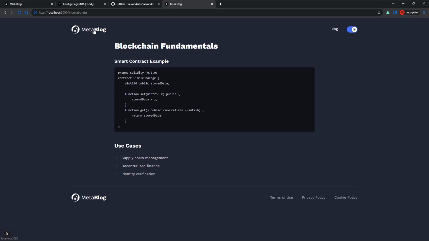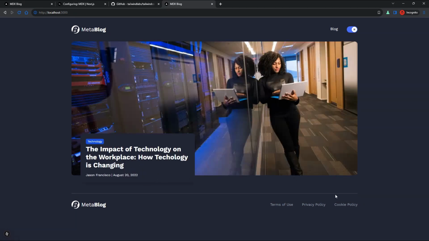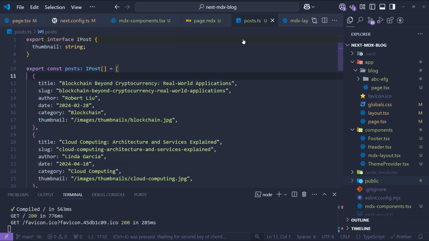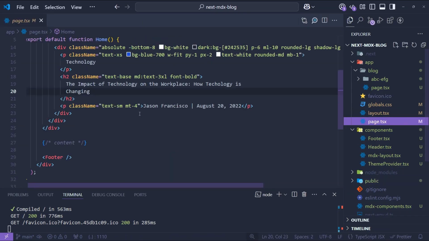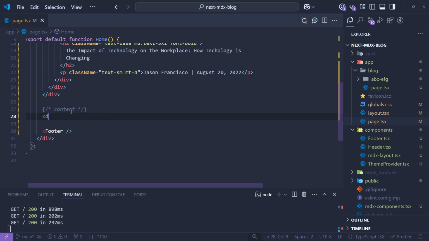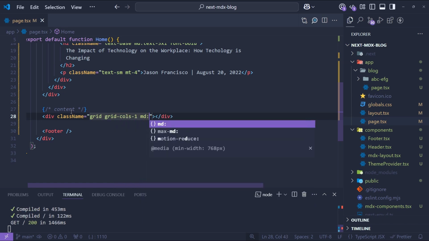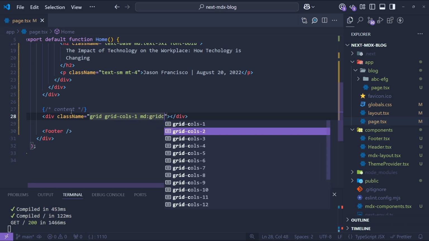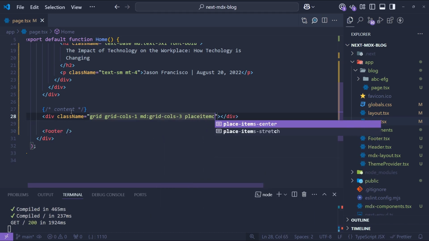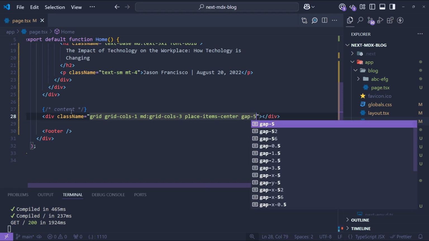We have to design this home page's blog post list, and we're just going to copy that exact same thing and paste it within the page.tsx in the blog folder. Okay, so I'm going to close all the pages, and in page.tsx below the content we'll use a div. We'll add the class name now itself. We are going to use grid-cols-1 for mobile screens, and after medium screens we'll use grid-cols-3, and we'll place items center, and the gap between these things will be 5.